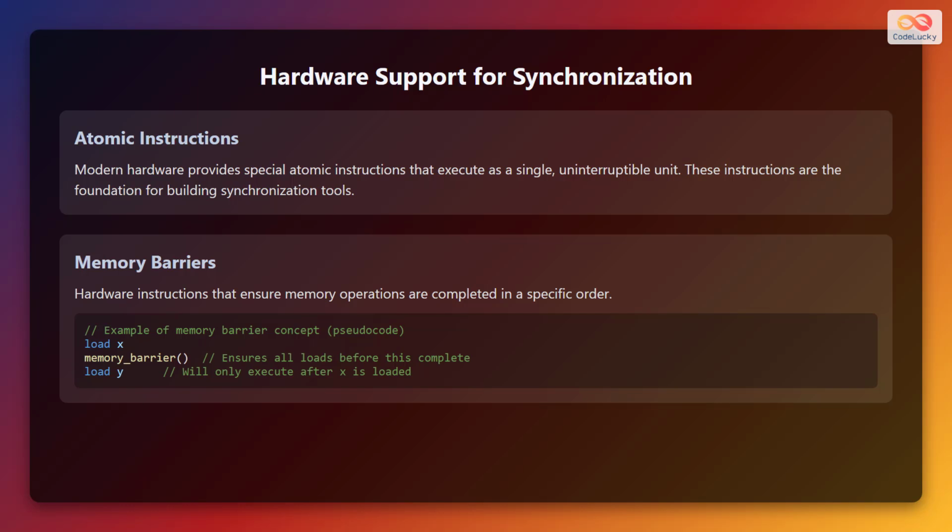The second are memory barriers. These are hardware instructions that enforce a specific order in which memory operations are completed. Consider this pseudocode example. A load x instruction is executed, followed by a memory barrier instruction which ensures that all loads before it are completed. Only then is the load y instruction executed, after x has been fully loaded.